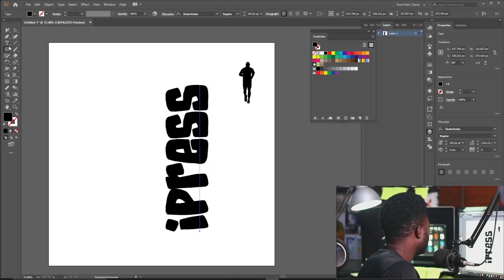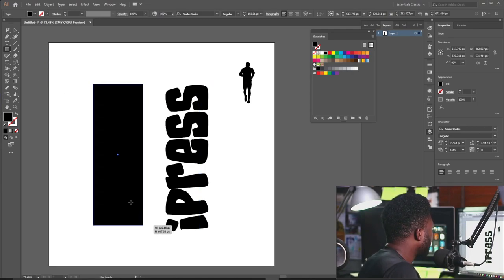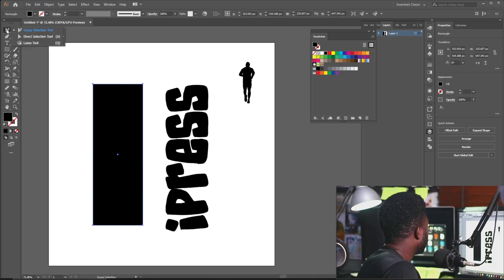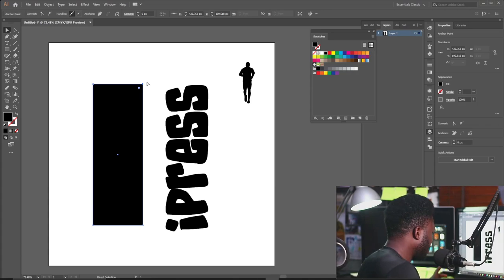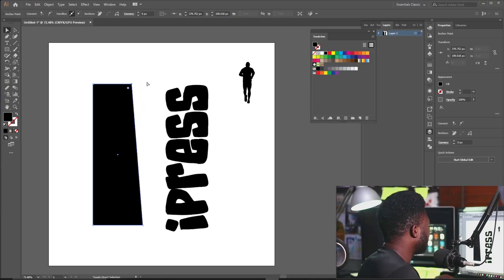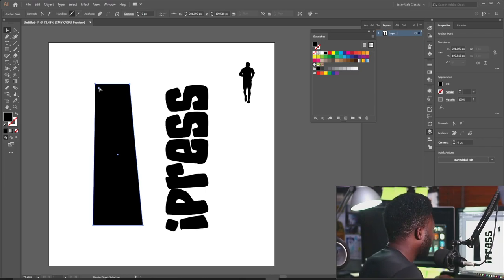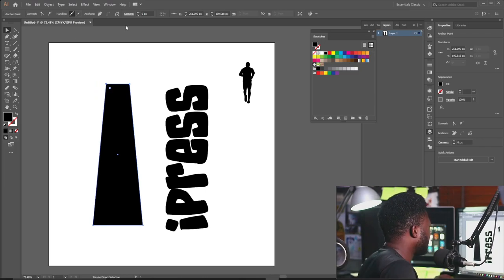I'm going to draw a shape. I'm going to draw a rectangle shape, like so. I'm going to use the direct selection tool to just push this point in. So I'm going to hold shift and use my up and down arrow keys to push this in. 1, 2, 3, 4, 5, 6.